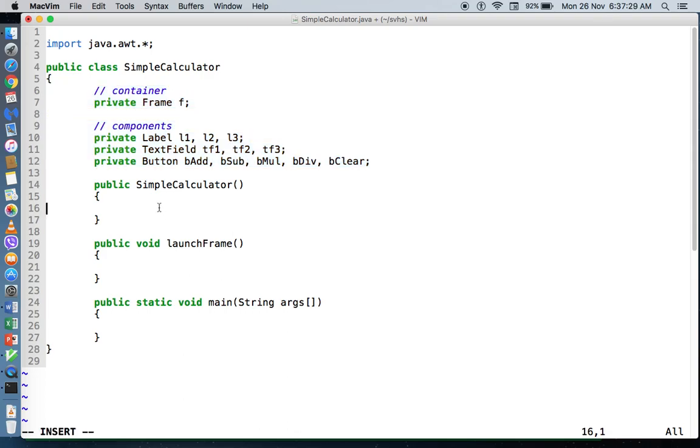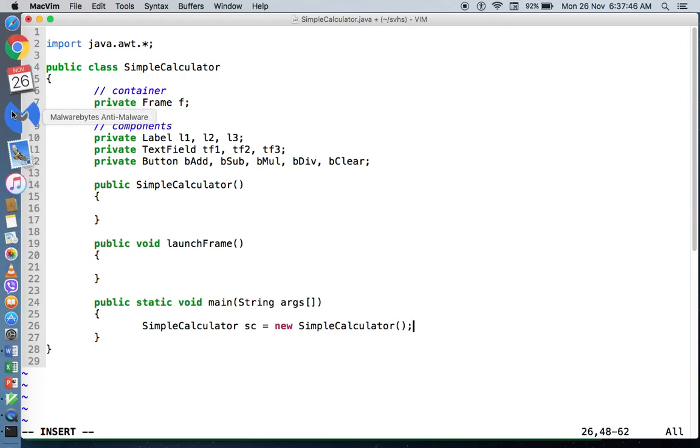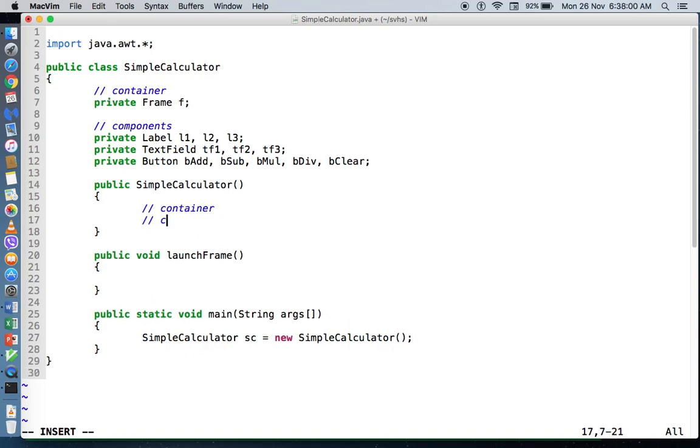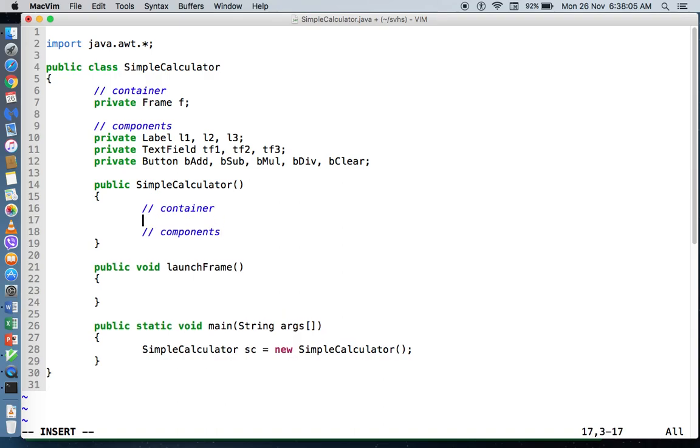The next step is for us to instantiate them inside our constructor. So whenever we call our constructor, let's say SimpleCalculator sc is equals to new SimpleCalculator, we should be able to instantiate all of this. So how do we instantiate our components and our containers? So let's start with our container. Container, components. Okay, so for our container, f is equals to new Frame.